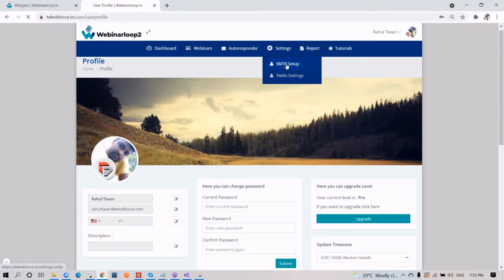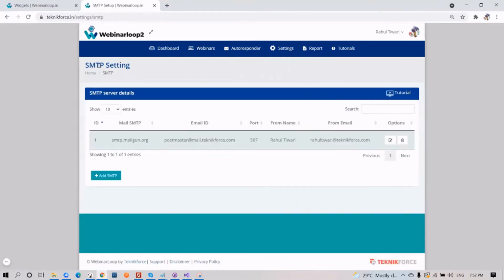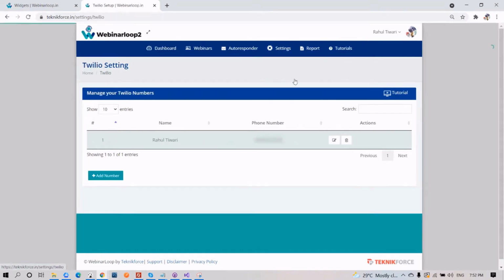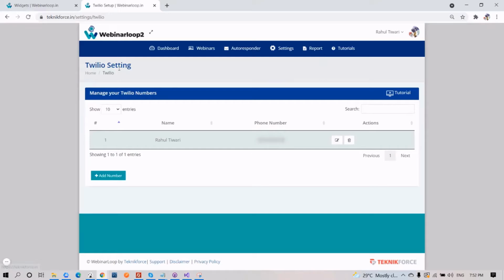Let's click on SMTP. You will see all your SMTP server details. And if you want to add more, just click on Add SMTP button. Now let's see on Twilio. And here's where you can manage your Twilio numbers too. If you want to add more, just click on the Add Number button.